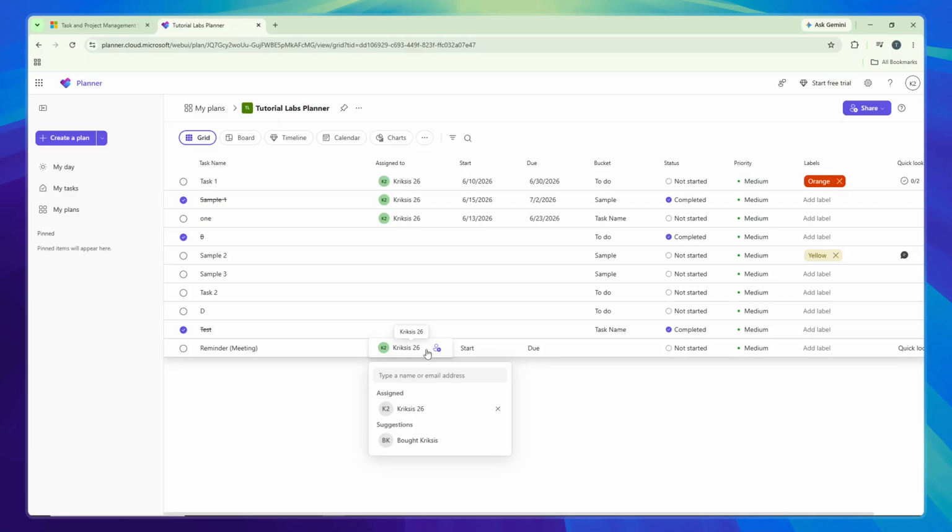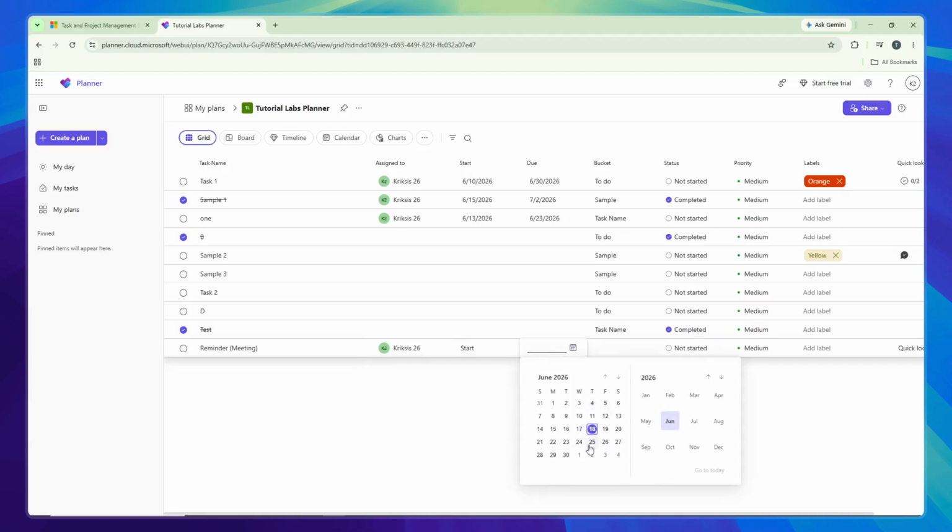Now comes the most important part of setting up your reminder. Click on the due date field and select the date and time when you want to be reminded. This is essentially when you want the notification to trigger, so choose carefully based on when you need to complete or be aware of this task. The due date acts as your alarm system within Microsoft Planner.